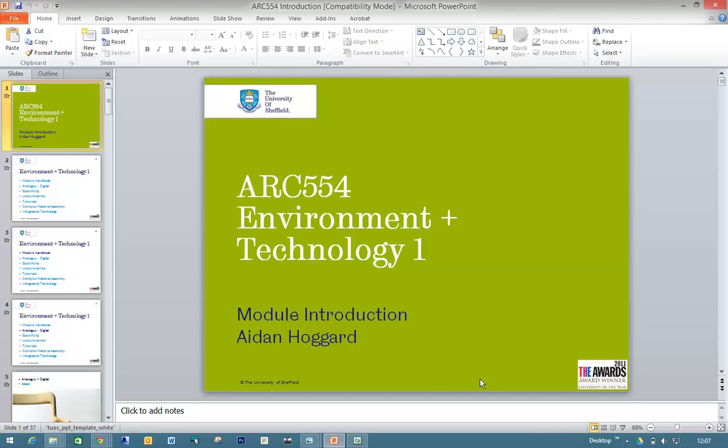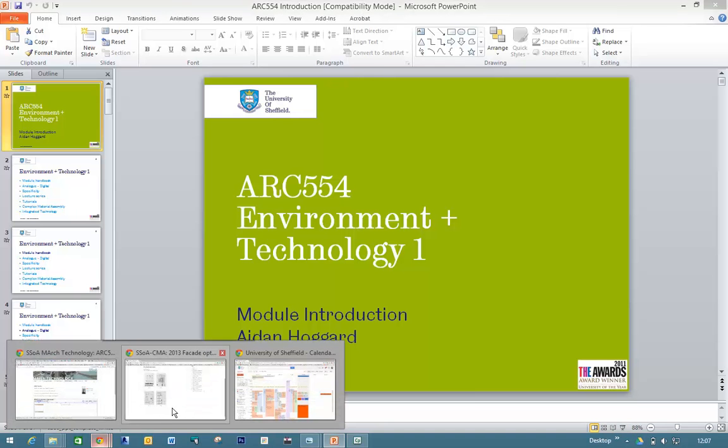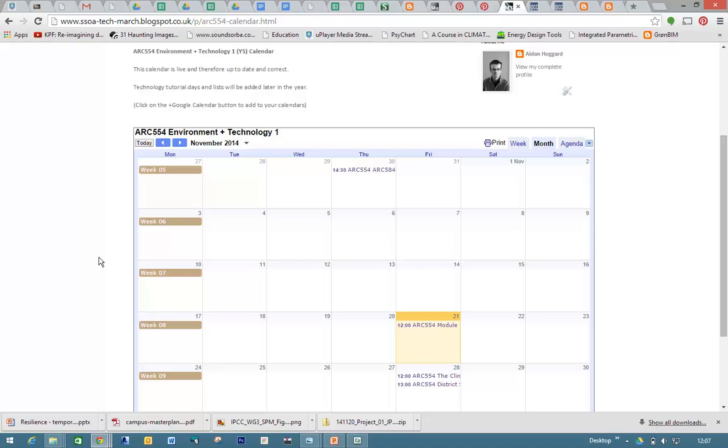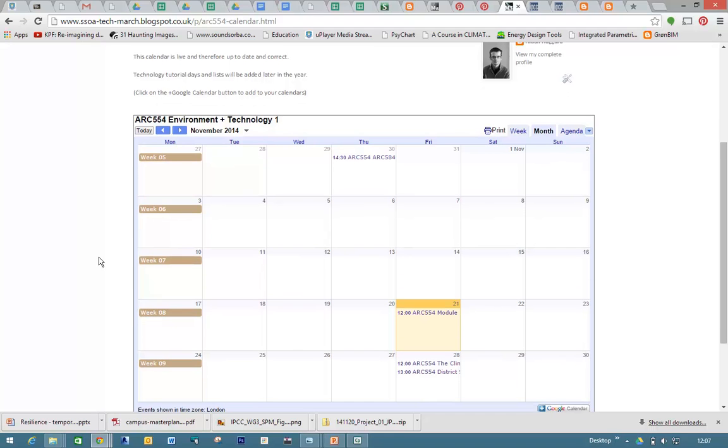Okay, so just before we begin, a quick reminder that the live calendar for the module is on the ARC Technology website. It's the live Google Calendar. Please don't use any of those bits of paper that you've been given. They're probably out of date, or they were never right. The module handbook has the same information as the Google Calendar.